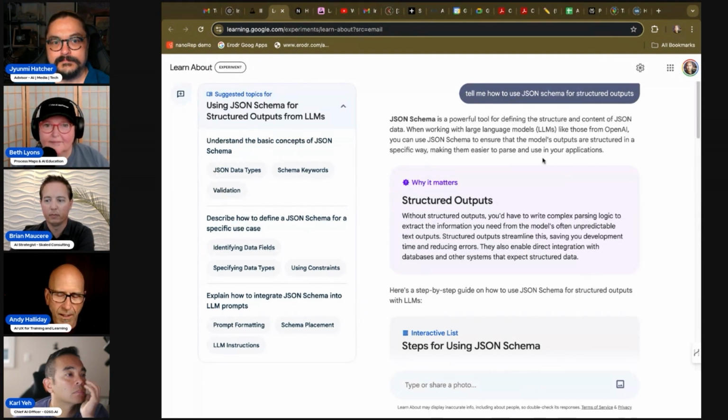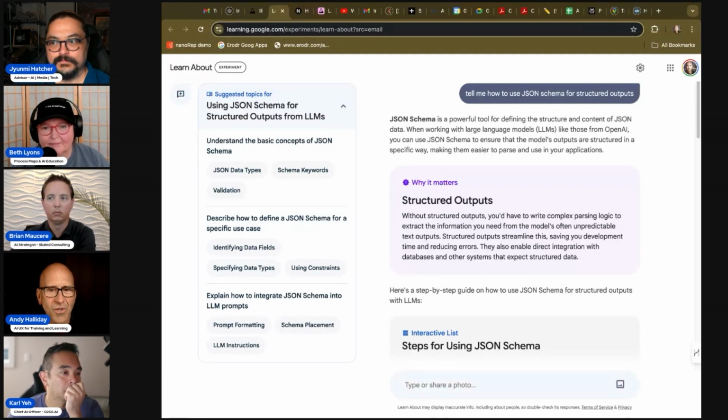Before we go on, I would try to tell you what I was asking about, but Learn About's going to tell you. JSON schema is a powerful tool for defining the structure and content of JSON data, and you use that schema to provide an example of how you want the output of an AI response to be structured. And so it's going to be limited to whatever the JSON schema is.